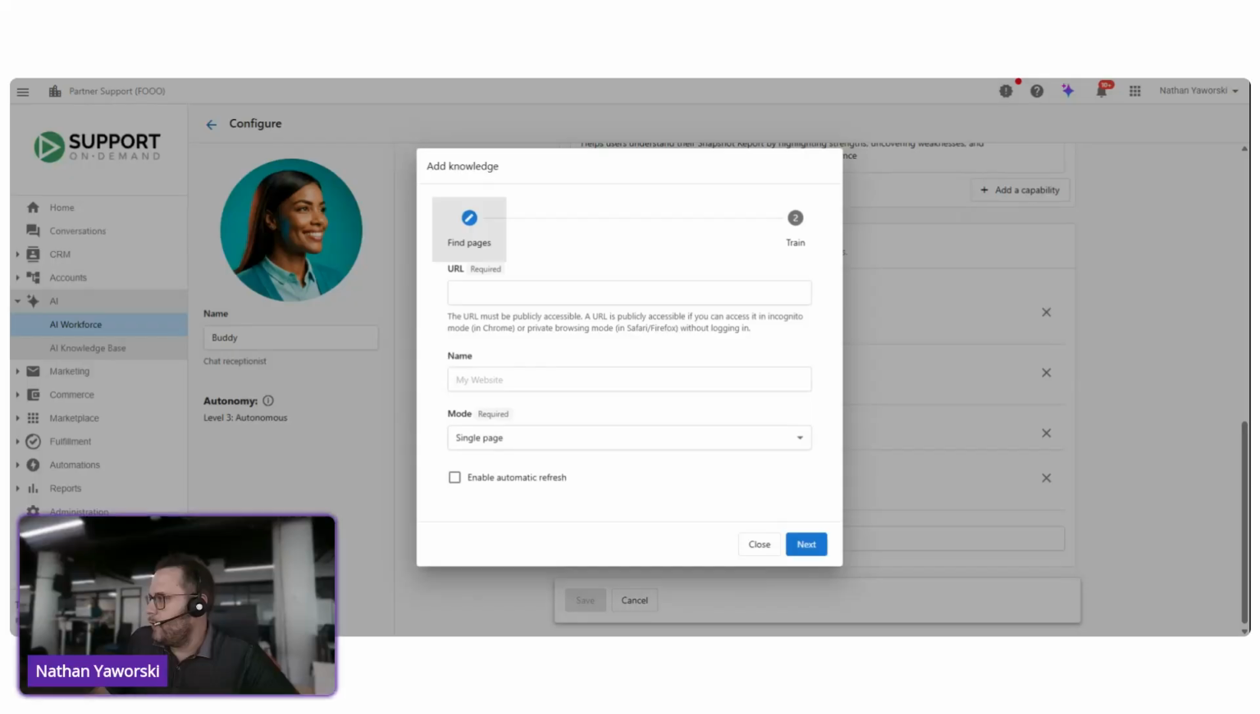First and foremost, I always recommend that you have it scrape your website. Easy as popping your URL in here, giving it a name so that you can tell at a glance what this knowledge source is referring to, and then selecting the mode you want it to scan the website with, whether it's a single page, so that would just be the home page.